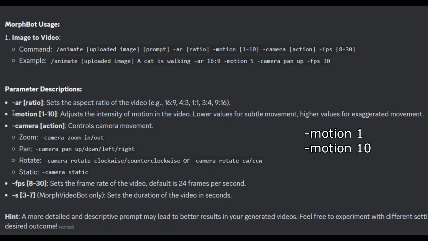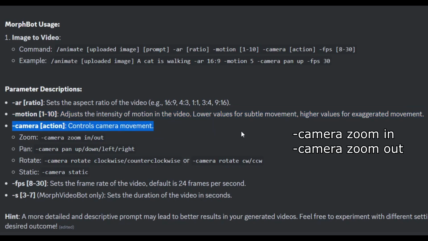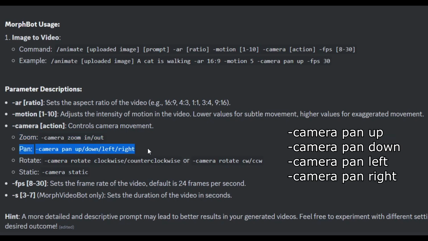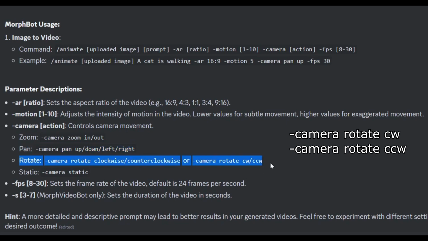The command motion followed by a number between 1 and 10 determines the amount of movement in the video, either intense or smooth. For instance, the command motion 10 will maximize movement. The camera command manages camera movements. For instance, camera zoom in or out will zoom in or out of the video. There are also commands like camera pan up, down, left, right for moving the camera up, down, left, or right, and camera rotate CW or CCW for clockwise or counterclockwise camera rotations.